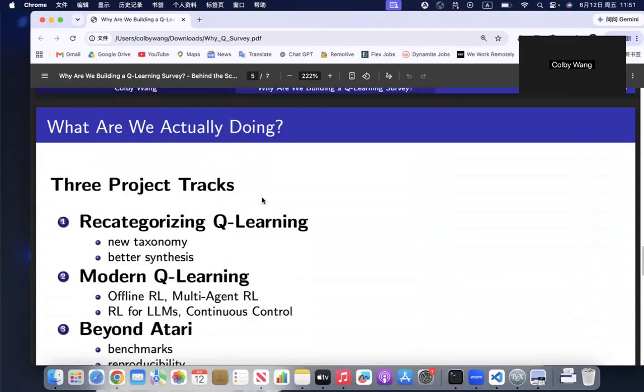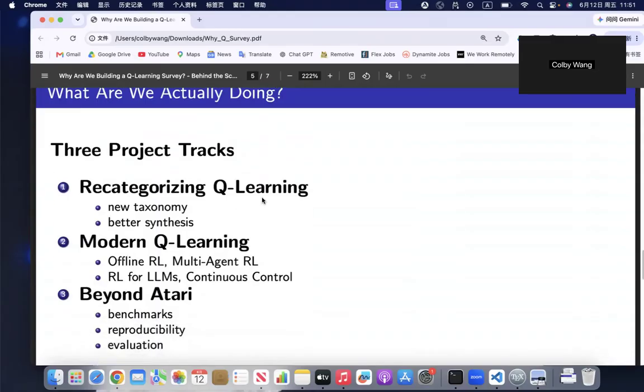So what are we actually doing? We divided the project into 3 main tracks. The first track is to recategorize Q-learning methods. This is about improving the taxonomy and making the paper more analytical. The second track is modern Q-learning. This includes offline RL, multi-agent RL, Q-learning for large language models, and also continuous control. And finally, the third track is benchmark analysis beyond Atari. Atari is historically important, but modern RL needs broader evaluation. Together, these 3 tracks directly respond to the reviewer feedback.